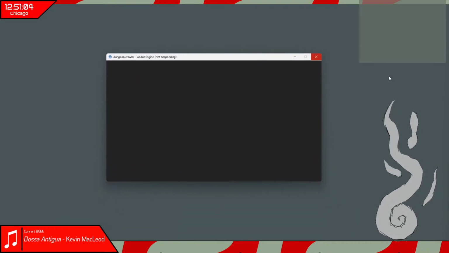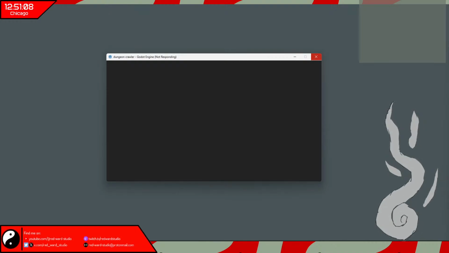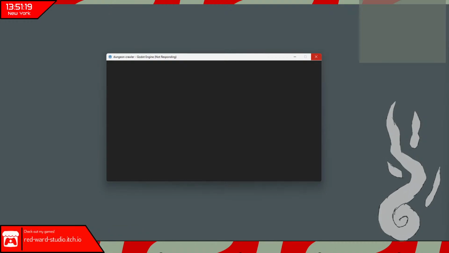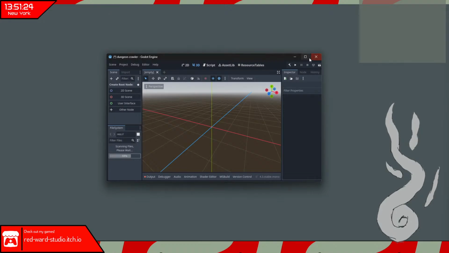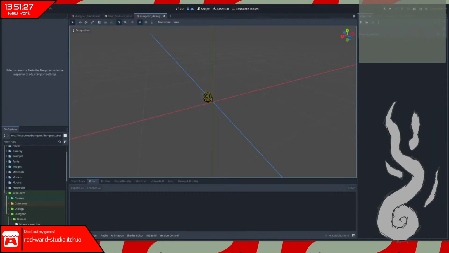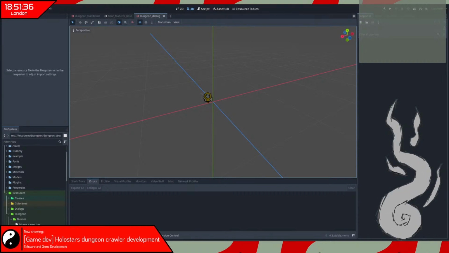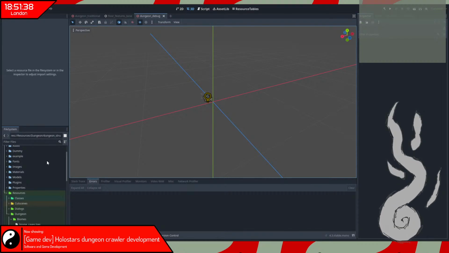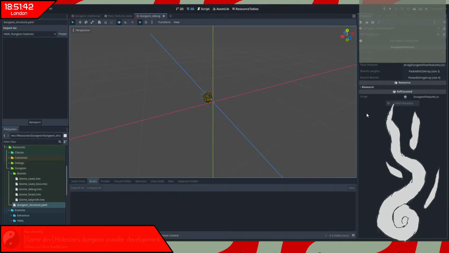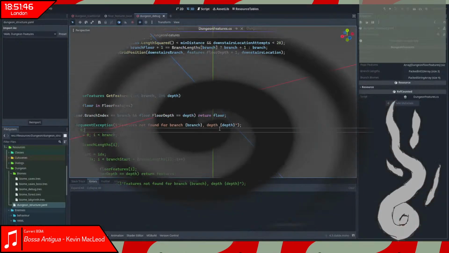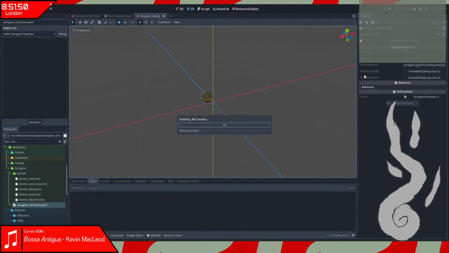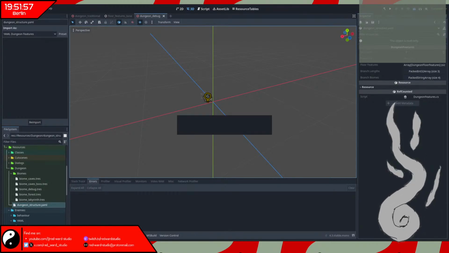Come on. Okay. Just wait for it to work. A dungeon structure. Build. Yeah.